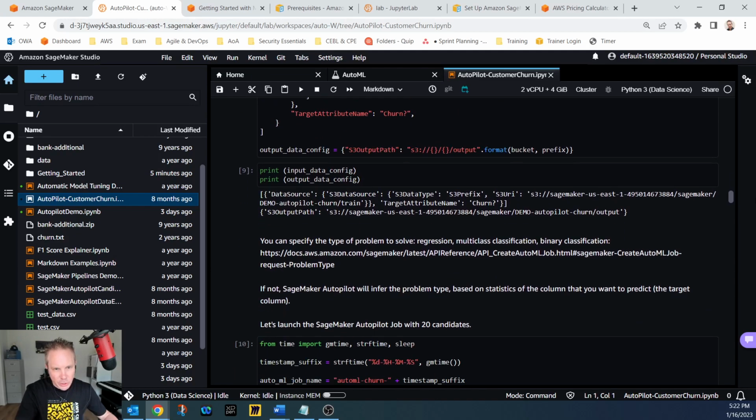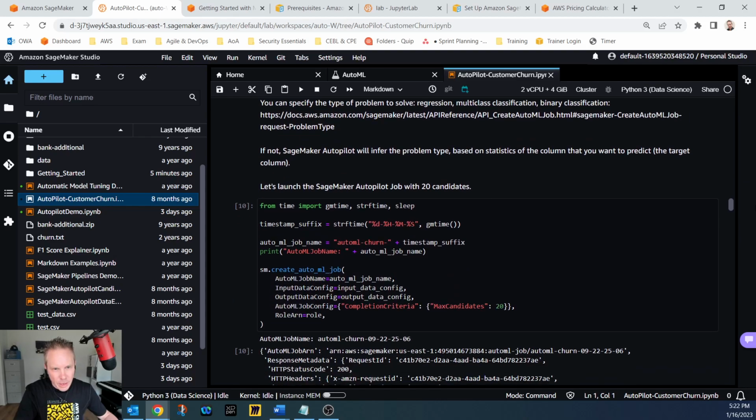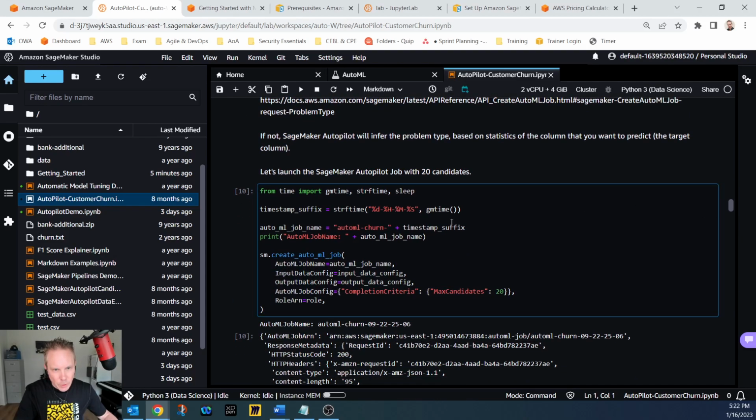So you've got the input data config there. And as I scroll down, you've got the create AutoML job. It's that simple. So that's been a bit of a whirlwind tour of SageMaker for you all.